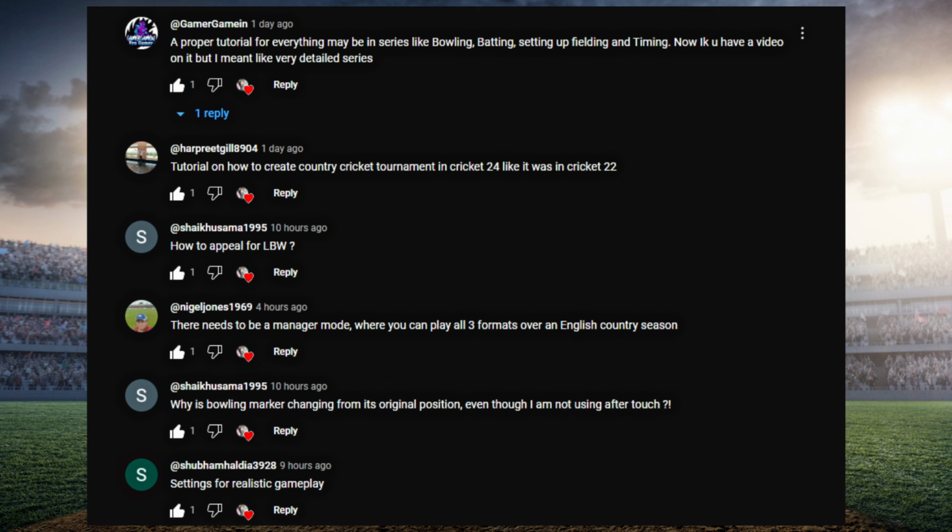So next up, Harpreet Gill, tutorial on how to create county cricket tournament in Cricket 24 like it was in Cricket 22. So unfortunately they have removed the direct competition mode that we had for county in Cricket 22, and right now the only way to play is by creating a custom tournament. If you need steps on how to create a custom tournament, hit me up in the comment section of this video. I'll let you know. But once again, the issue is that since county teams are large in numbers, I'm not sure if the tournament can include all of them, but try it out and let me know.